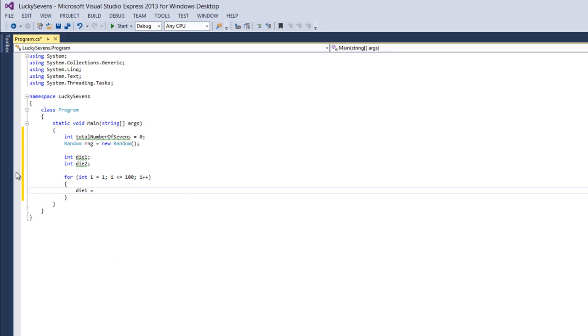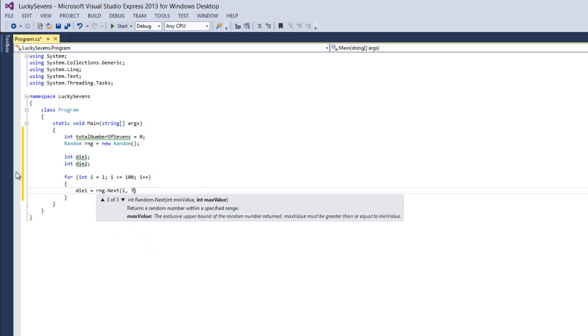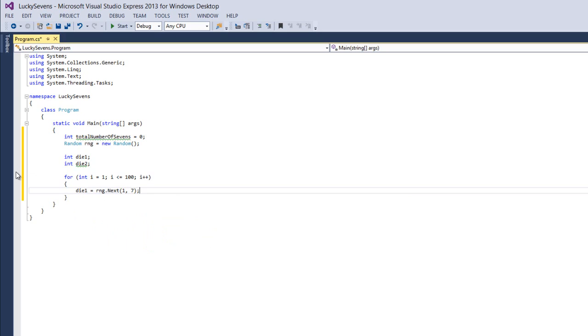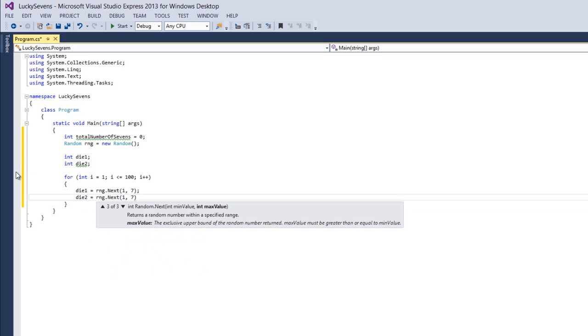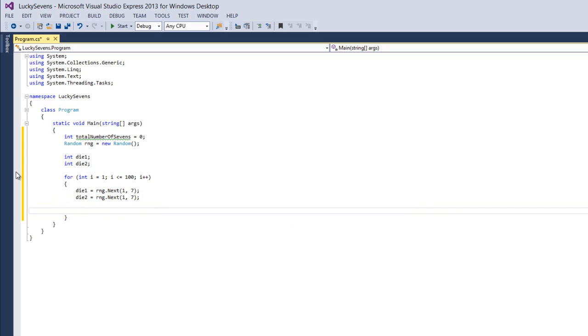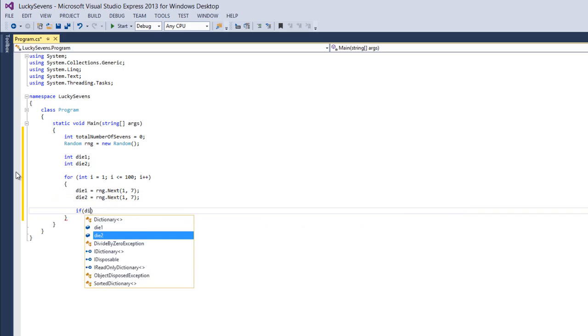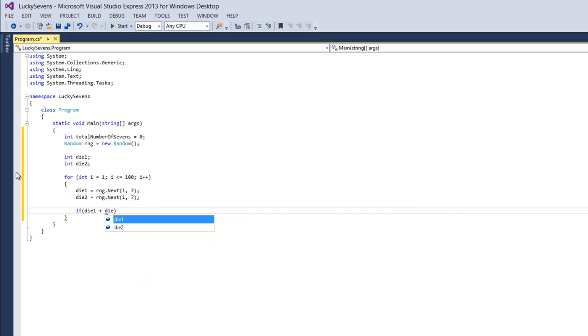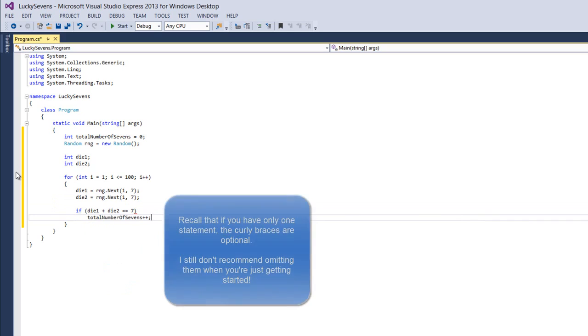First thing I'm going to do is get a random number for dice1. I want that number between 1 and 7 because a die has 6 sides. Dice2, do the same thing. Get the next number between 1 and 7. And then we just need to decide if they rolled a 7. So if dice1 plus dice2 is equal to 7, we'll increment the total number of 7s we rolled. Just like that.